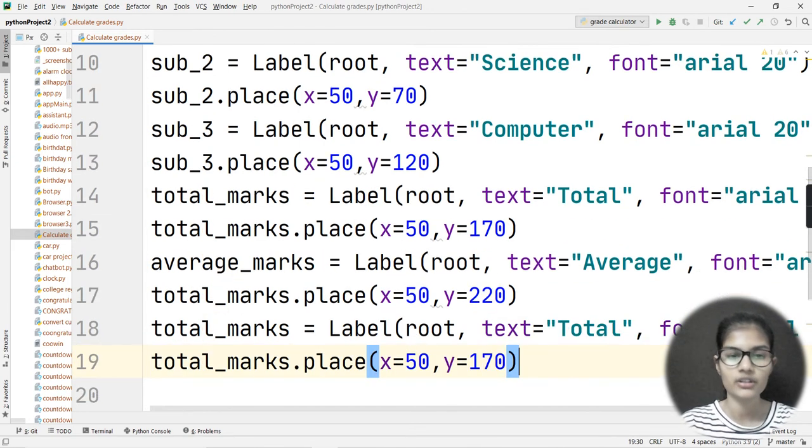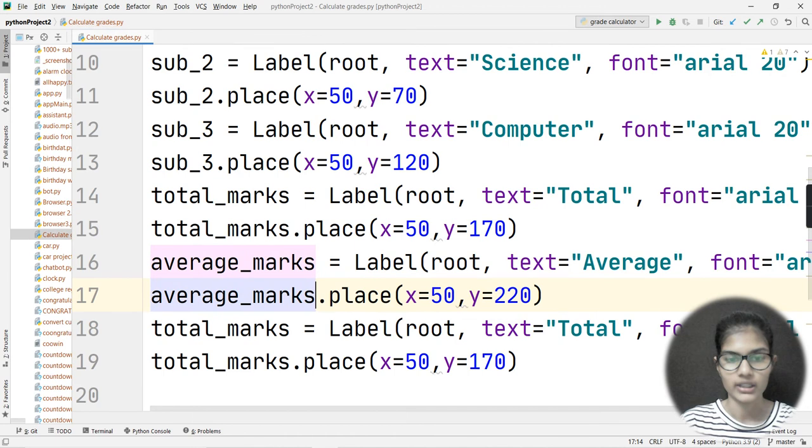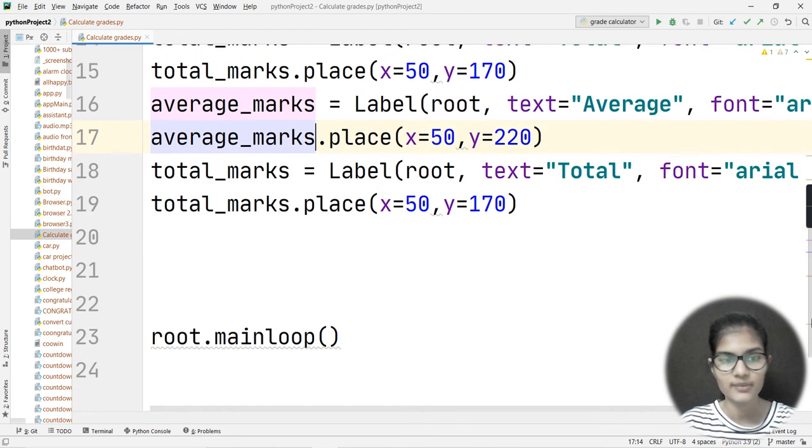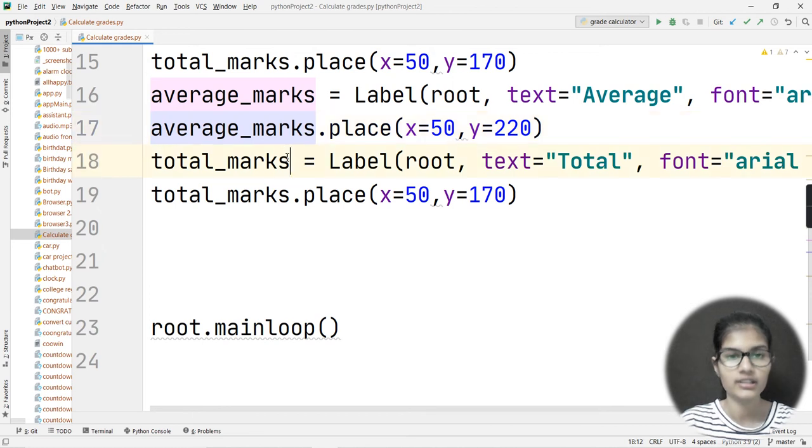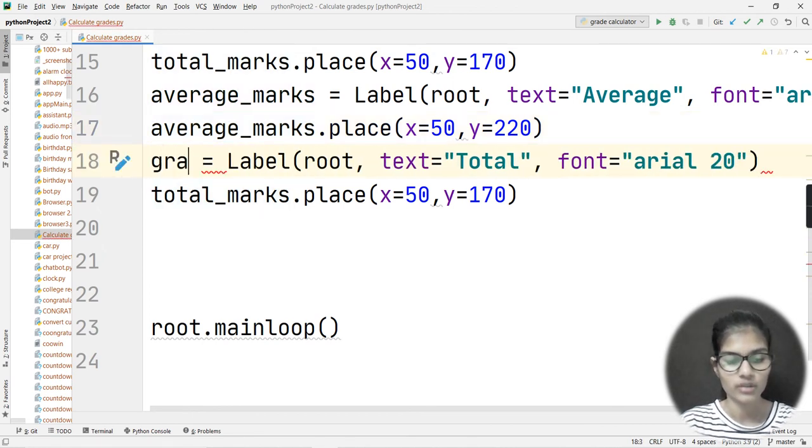Now that totally depends on you, what interval you actually want to give here. Just let me make this also as average marks. Okay. Right, now after the average marks, I had made total, I had taken average. Now the third thing that comes here, I even need the grade, right? That what grade actually you have scored.